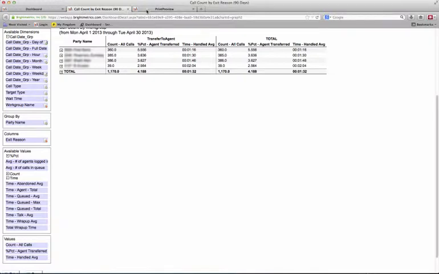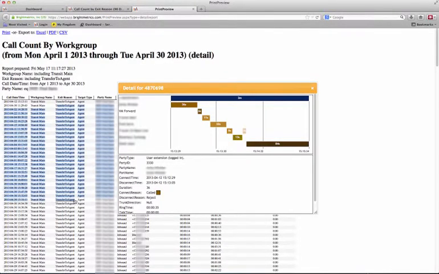When you need to see it, the detail behind all that information is ready and waiting for you, all the way down to an incredibly detailed cradle-to-grave report on any individual call in your system.